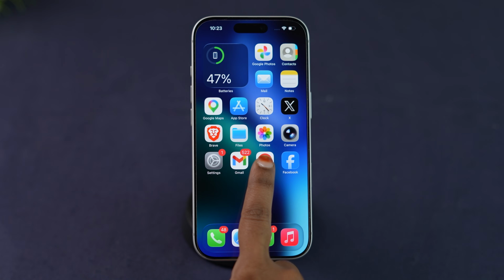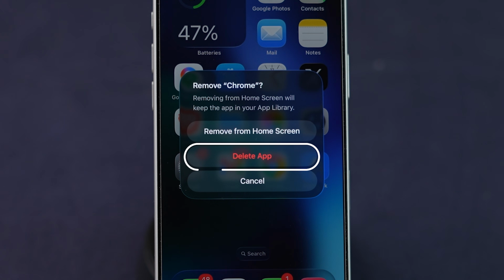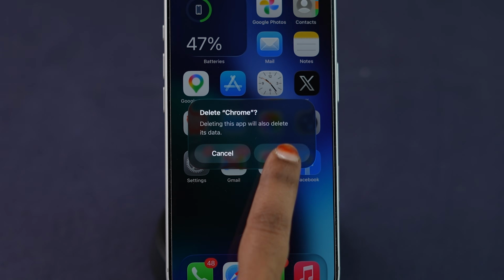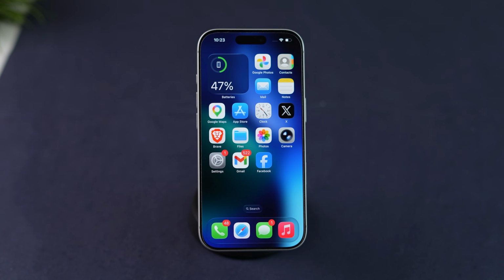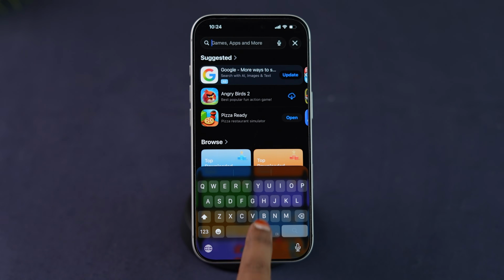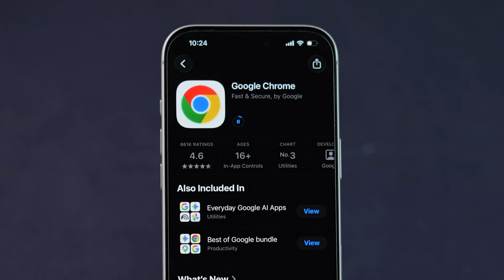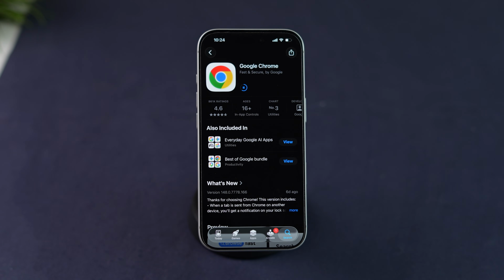6. Reinstall Google Chrome. Press and hold the Chrome app icon. Tap on Remove app. Select Delete app. Confirm by tapping Delete again. After deleting, open the App Store or Play Store on your device. In the search bar, type Google Chrome. Download and install the app again. Reinstalling Chrome can completely fix corrupted app issues.